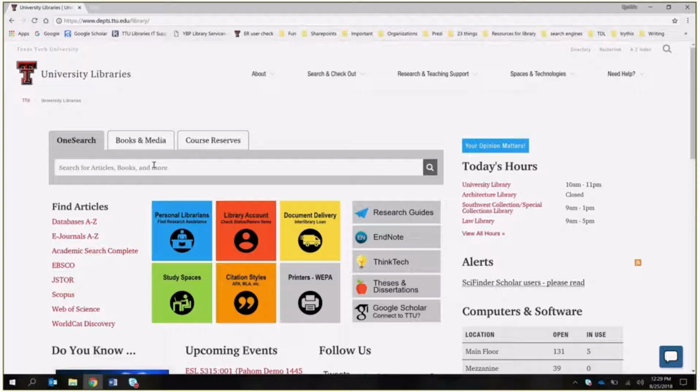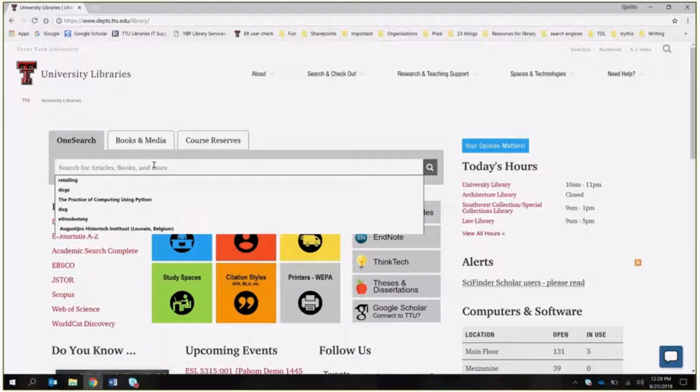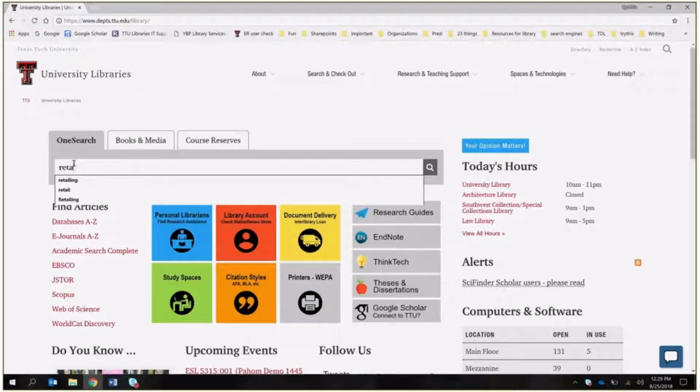We're going to use the OneSearch everything search here. OneSearch and everything is the same thing, so I'm going to just put in retailing here. I'm going to hit enter, and then we're going to look at what our results are.